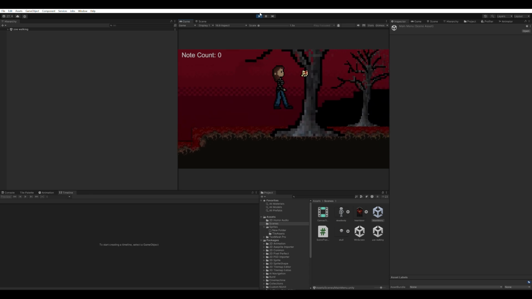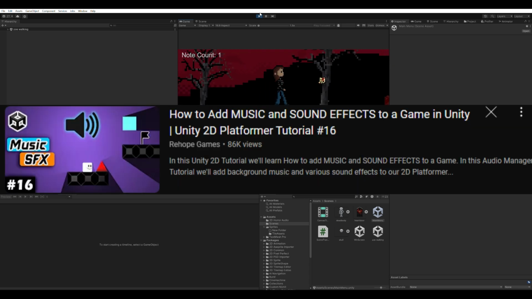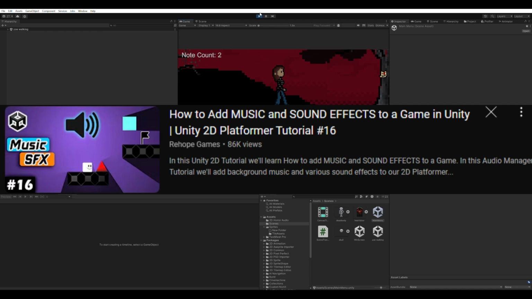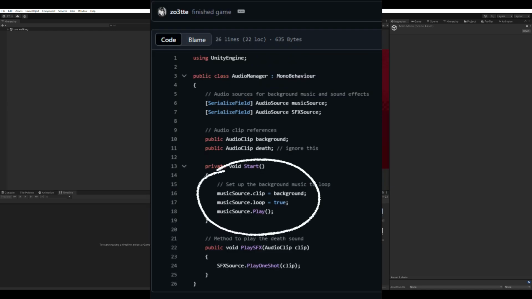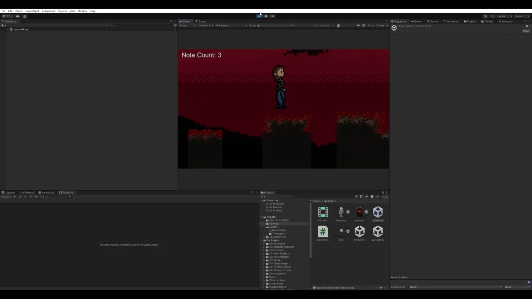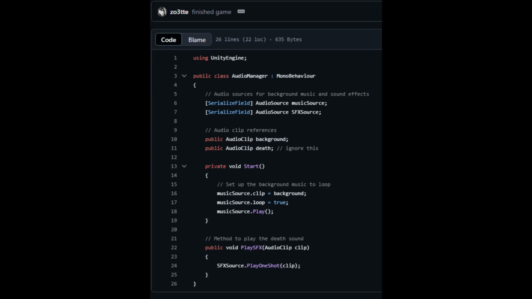However, to code the audio, I had to use an audio manager. I followed a tutorial by Rehope Games that I later had to edit myself to ensure the audio would loop consistently in game, as this tutorial didn't include this. This made my game have background music. However, I found that the SFX wasn't working after multiple trial and errors, so I eventually removed it.